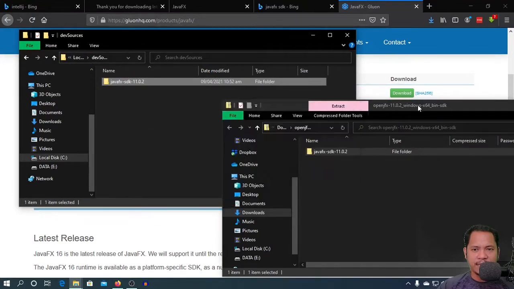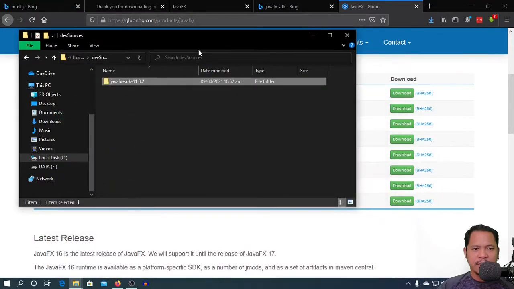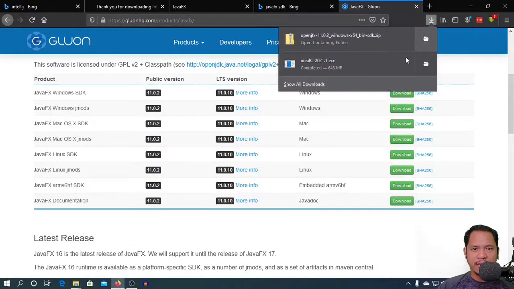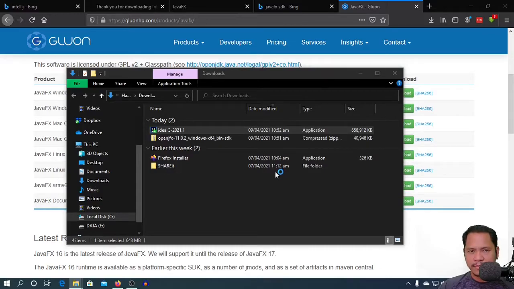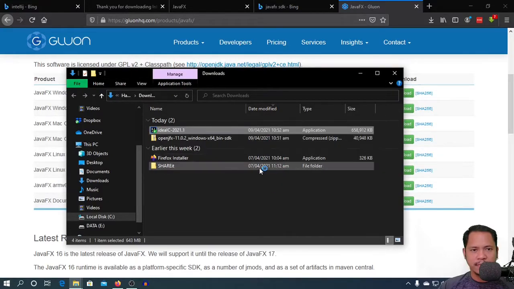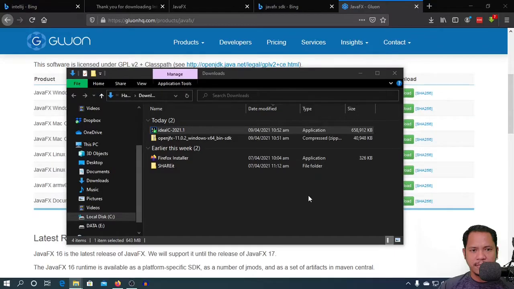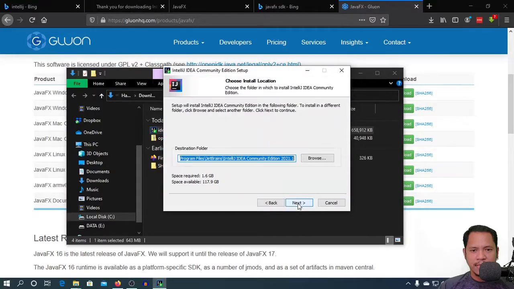All right. Another thing we need to do while it's already done downloading the IntelliJ IDEA, let's just open it up now and double click on the installer to install it. And yes. Okay, next. Just go with the flow.